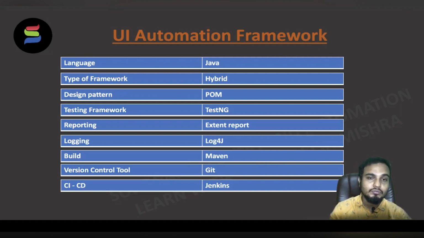So these are the overall different components present in your framework. You can talk about it: what is the language, what is the framework, what is the design pattern, what is the testing framework, how you are doing the reporting, how you are doing the logging, how you are doing the build, what is the version control tool you are using, what is the CI/CD tool you are using. You can talk about all these things. Then the next thing?